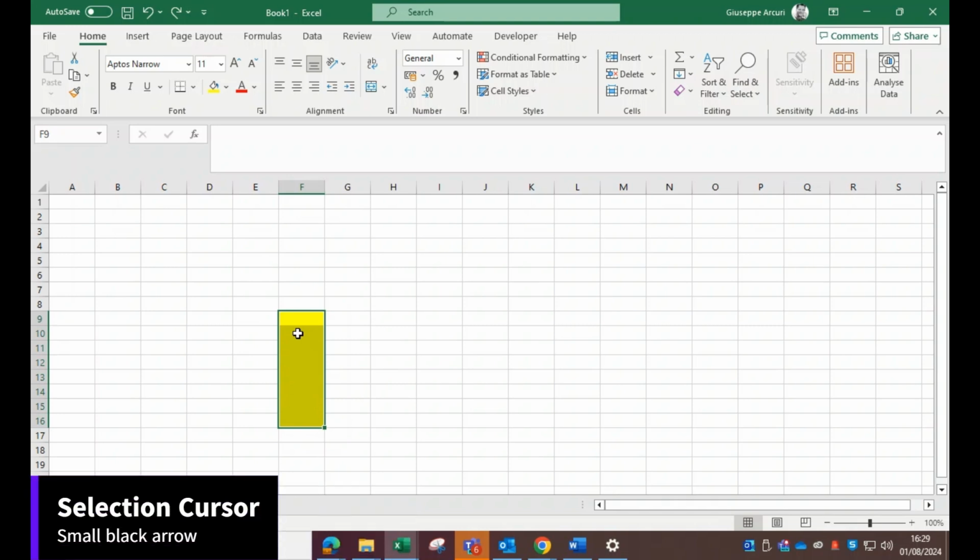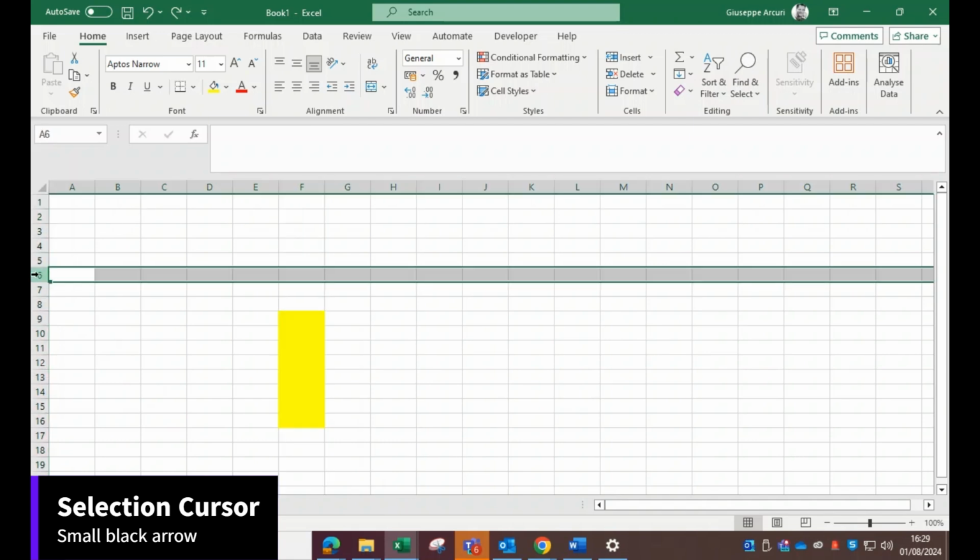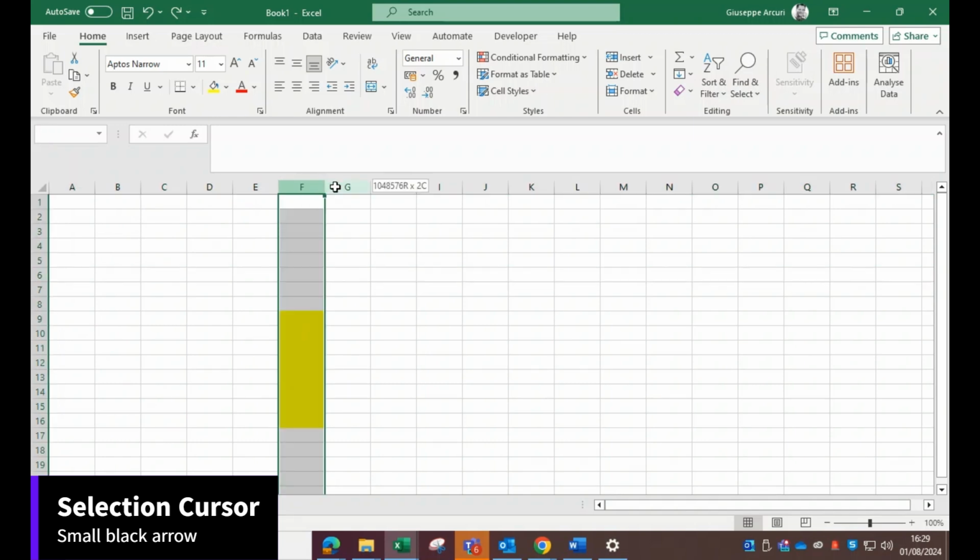The select cursor appears as a black arrow that points down or to the right. It is used to select one or more columns or rows in a table by clicking on the column heading letter or row number. You can select multiple columns or rows by clicking and dragging the cursor across the desired cells.